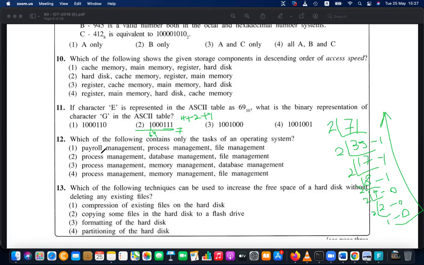Okay, forget about the lessons, forget about the theory, operating system, everything. Tell me, payroll management, will the OS do payroll management, salary and all? Can the operating system calculate that, or do we need some additional software like Excel? We need additional software, right? So we need additional software. What does the OS do? This is very simple.